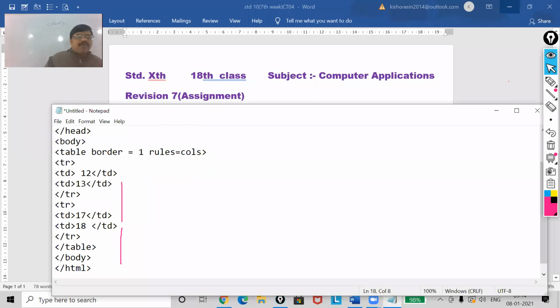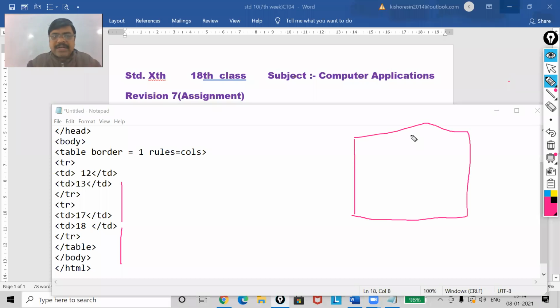Now students, in this case what will happen? Your table will be made in this way. Just you see it. It will have your table which contains 2 rows and 2 columns. But here I have used rules equal to cols. That means only columns will be made, my dear. And here you will get 12, 13, 17, and then 18. There will be no rules.